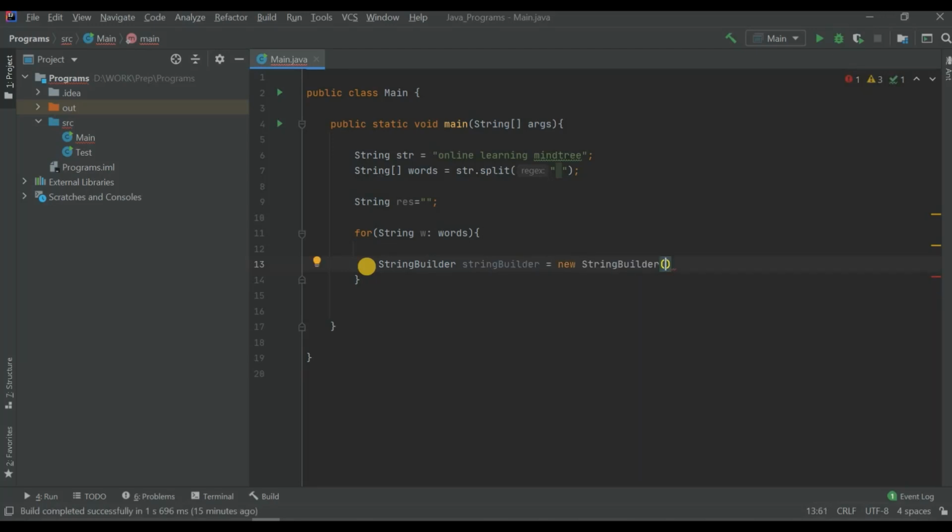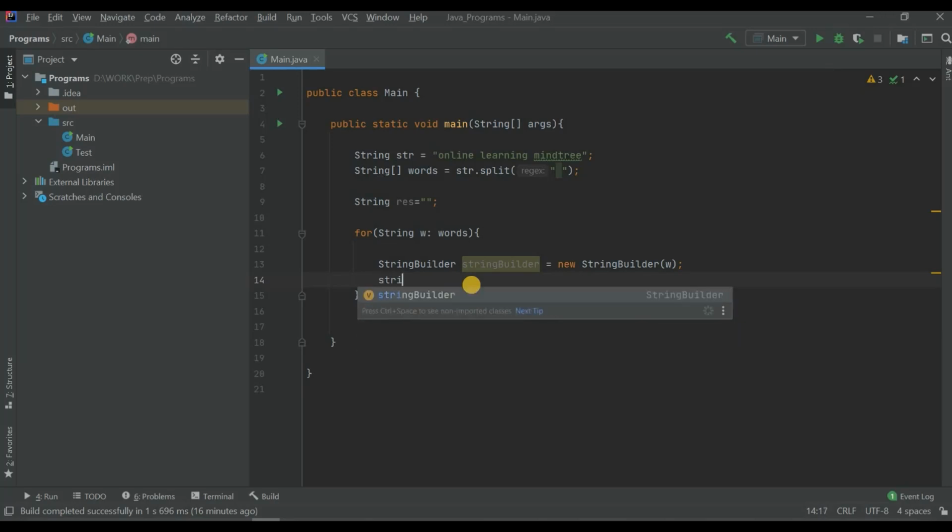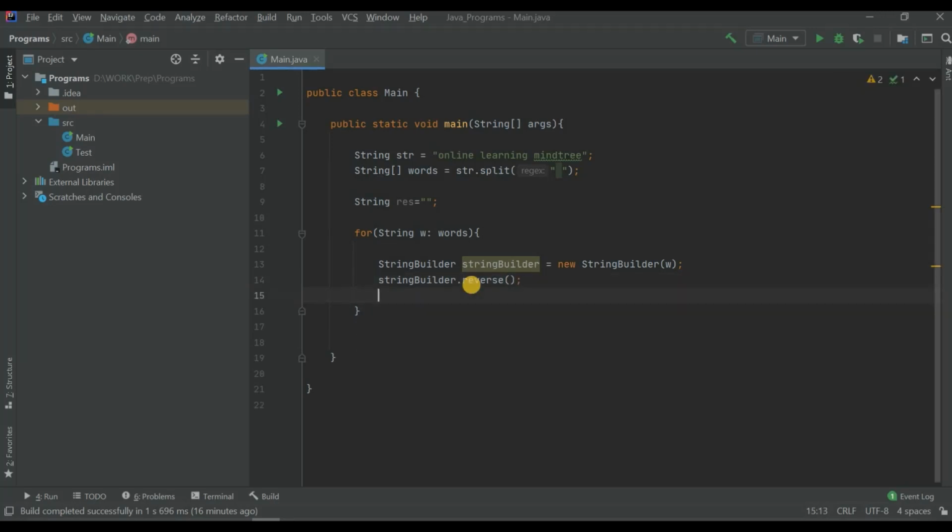StringBuilder gives a default reverse method. By using that we can reverse any string. So for that I am creating a StringBuilder object which takes the string parameter, that is w here, because I am using w for taking the individual words from each sentence. As per this, the first word will be online, so online will come into w, it will be stored in the StringBuilder variable here, and I am reversing it. That's it.